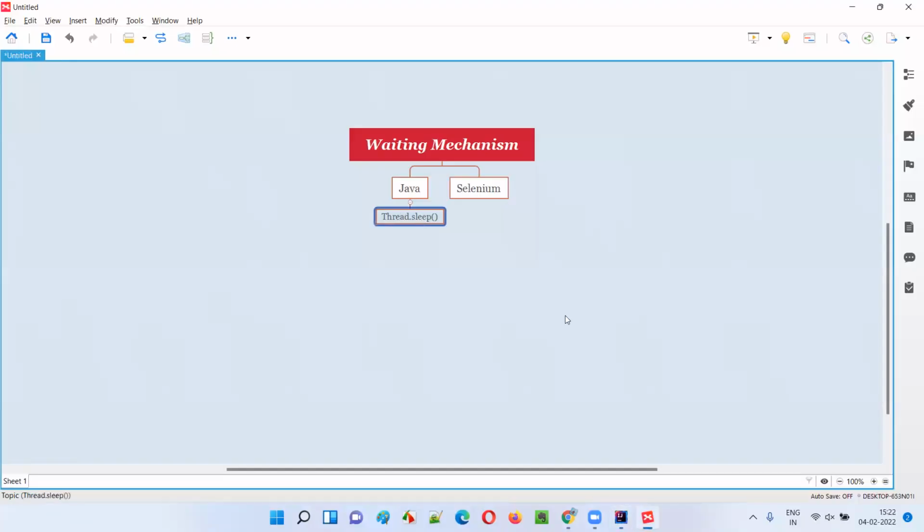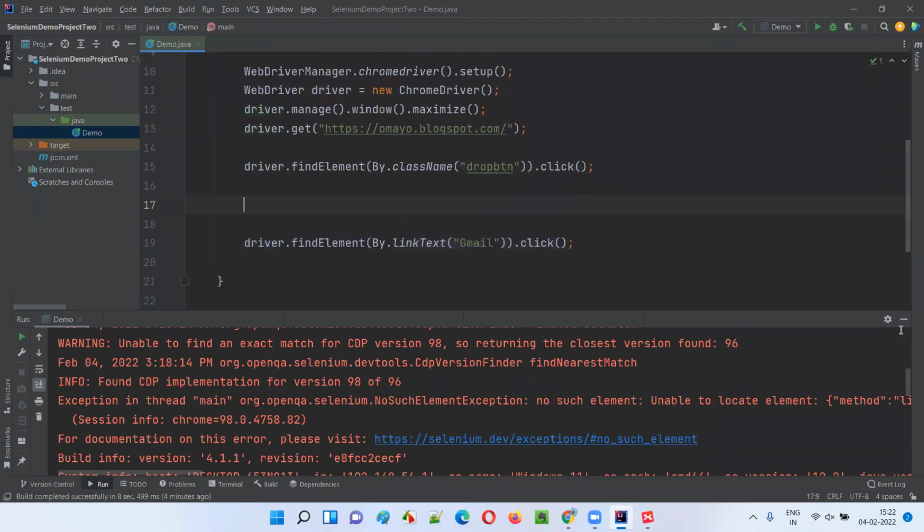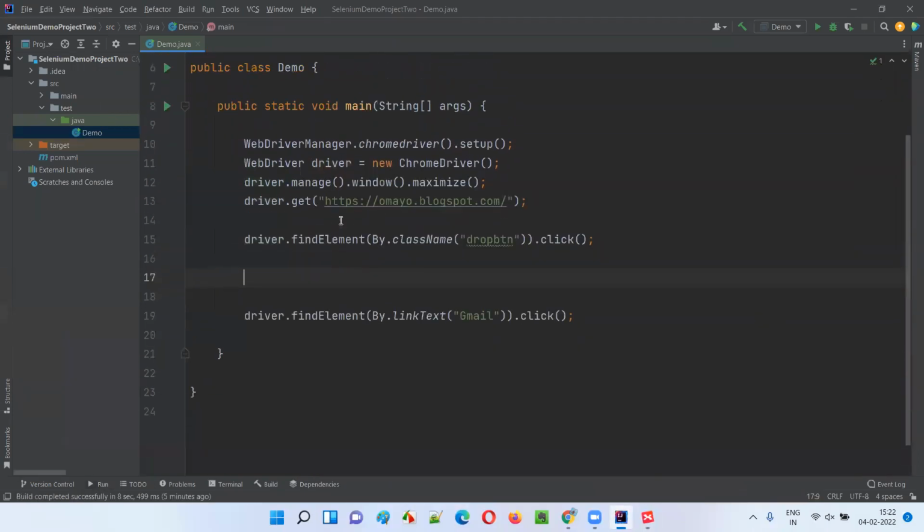So fine, I'll use some thread.sleep case. What I will do here is, in the code, I'll make some small changes. Just see this code, guys.